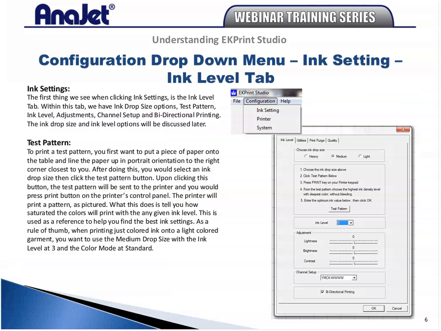Okay, so right next to the File dropdown is the Configuration dropdown menu. And in here, you have ink settings, printer, and system. So if you click on ink settings, this window here pops up. And within this window are some more redundancies. You have ink drop size and ink level, which you can access in different areas of the program, and I'll show you that a bit later. So right now I just want to go over test pattern.